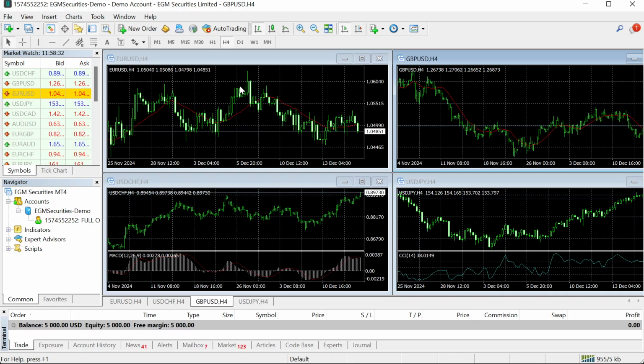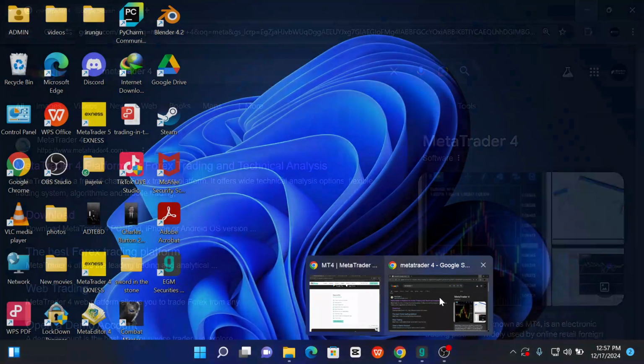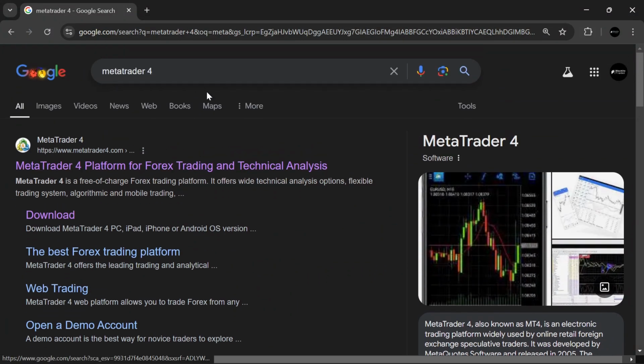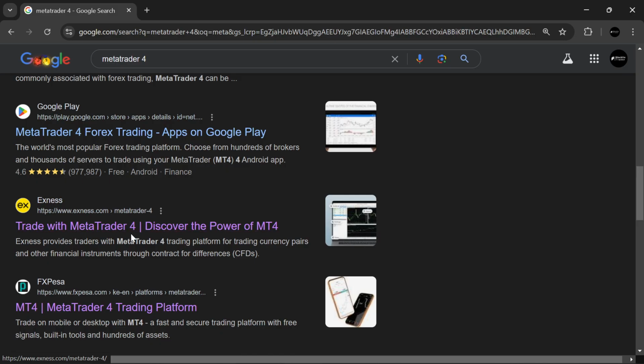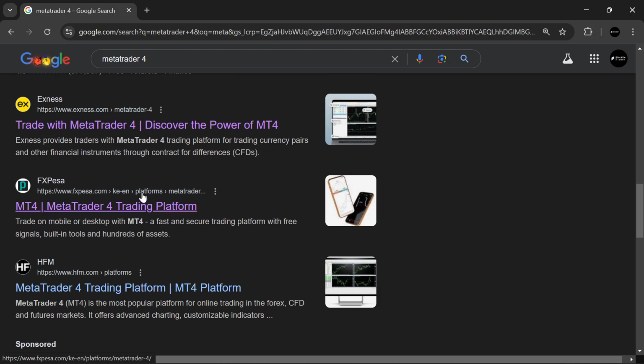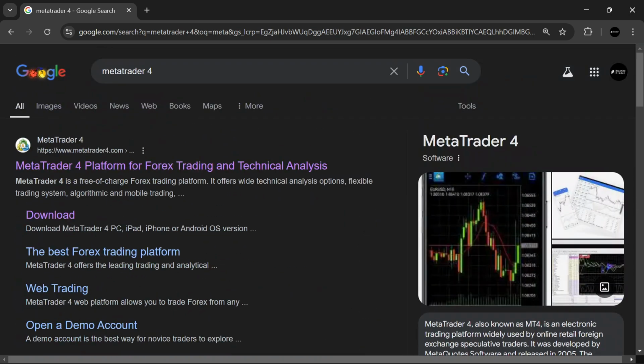So if we are going to take our first trade, for example, let's say you're new to trading. First of all, even before you get into that, if you want to download the platform, you can go to your browser and search for MetaTrader 4. Don't get the first result, because it will download the MT5 platform, even though it's showing MT4. I don't know why that happens. Or you can go to Xness and download the MT4 from there, or from FXPesa, whichever broker you want to use. You can get the platform from there.